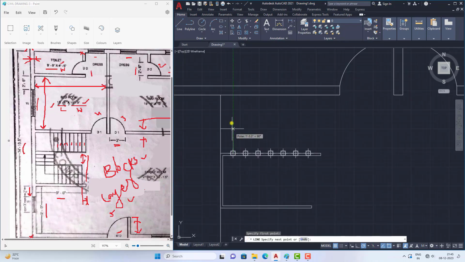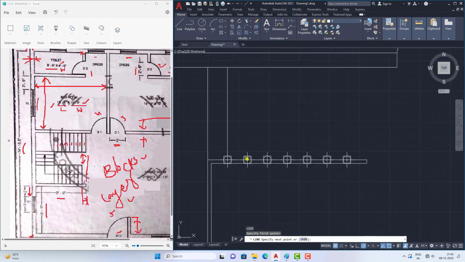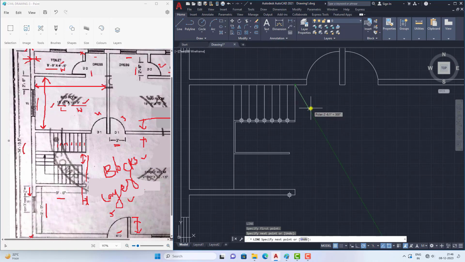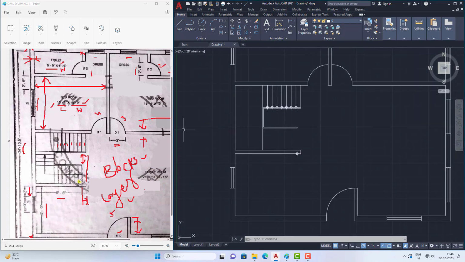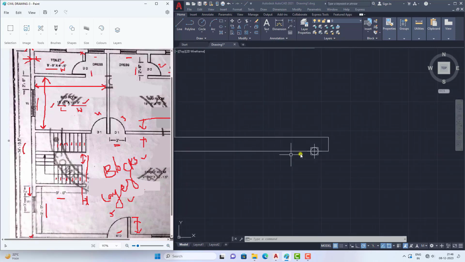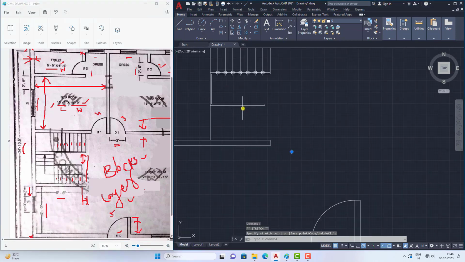So now see, we need to create 8 steps equally. So for that reason I am dividing the line into 8 segments. See, I got 8 steps: 1, 2, 3, 4, 5, 6, 7, 8 steps I got. And there are 1, 2, 3, 4, 5, 6, 7 steps from here to here. Now again I need to divide this line into 7.